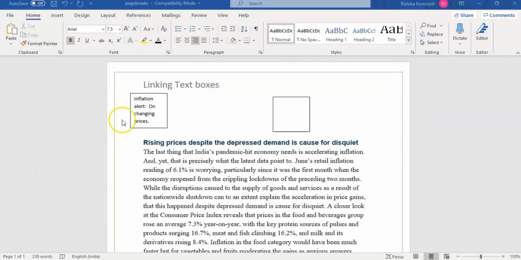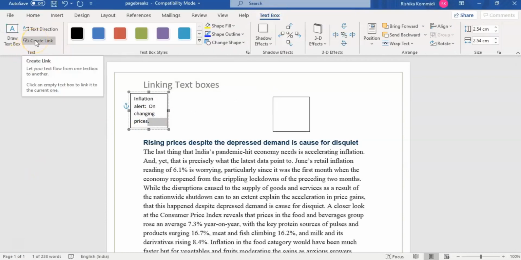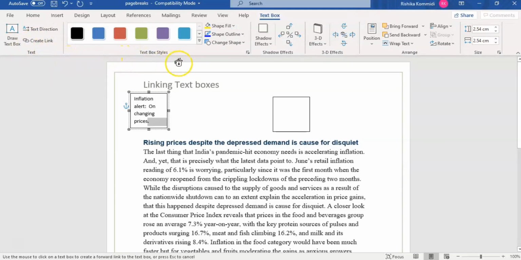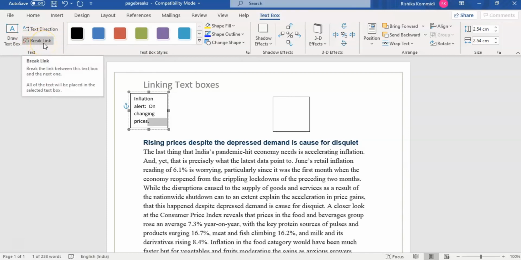Now we'll do linking text boxes. Click on the first text box, select text box, and you can see here this create link option. You can also observe that the cursor has been changed into this link symbol. Click it in the new text box. You can also observe that the create link option has been changed into break link, which indicates that the link has been created. Now we'll check if it's working or not. I'm typing some information in this.